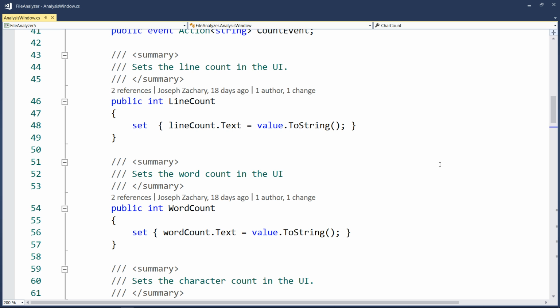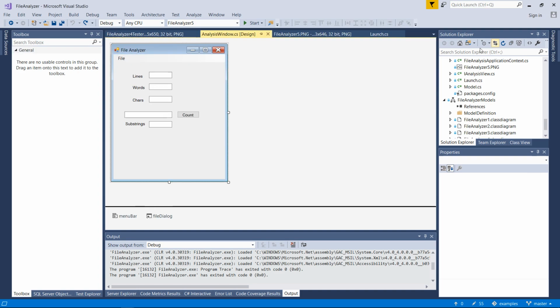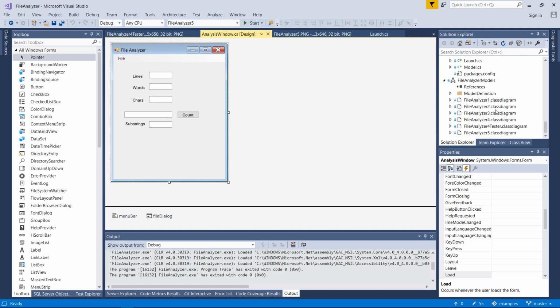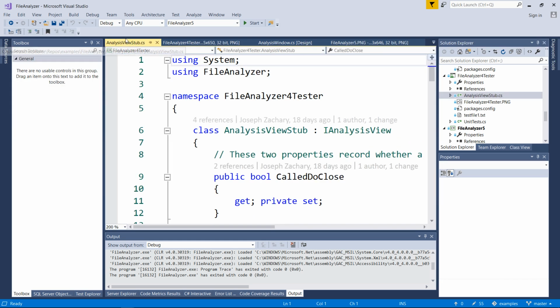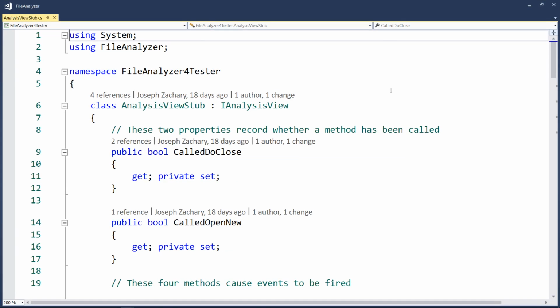The testing stub implements the same interface as the view. So let's look at the testing stub. Up here, I have file analysis tester, which contains an analysis view stub and the unit test. So we'll look at the analysis view stub.